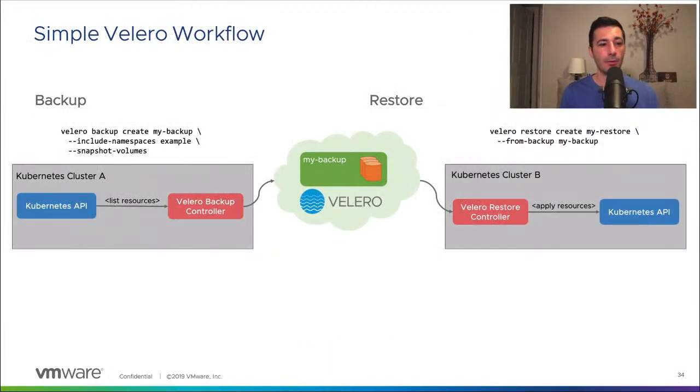So here's a simple Velero walkthrough. We create the backup. It goes to an S3 bucket. That S3 bucket holds the backup, and then you say Velero restore from my bucket, and you're off and running.